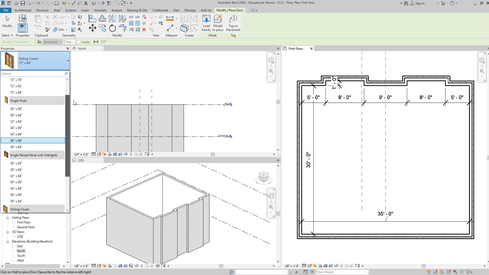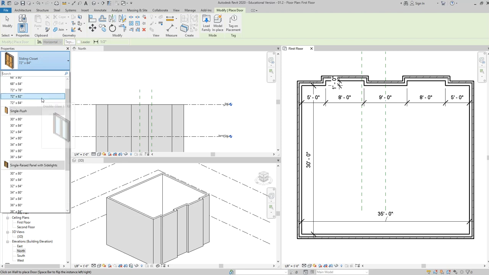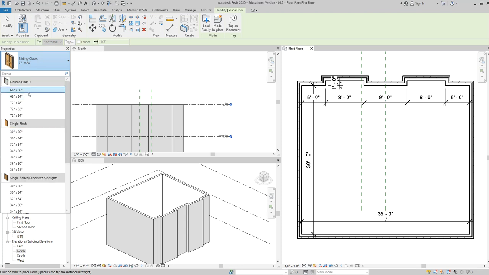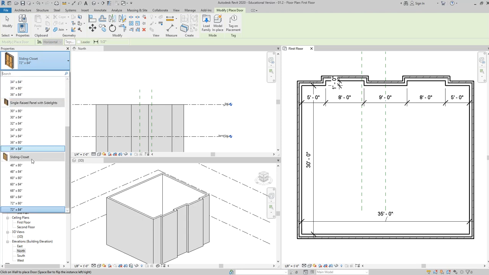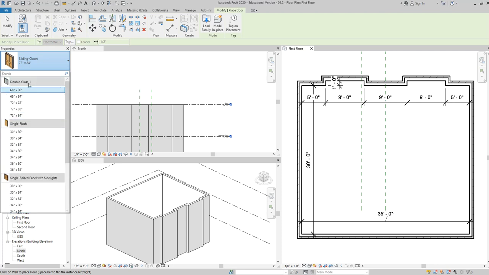If you were here last class, you guys will remember that when we went to doors, there was only one door in our crash course, right? It's the single flush. We have a couple more now, right? We have a sliding closet, we have a raised panel with side lights, and a double glass. So a door, a window, furniture, all of these are called different components that come from different families, okay?